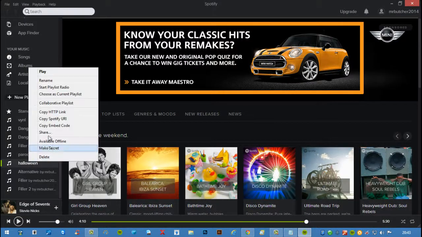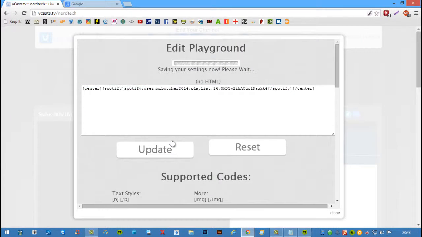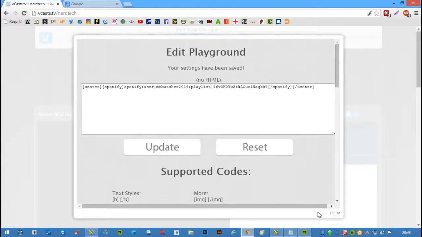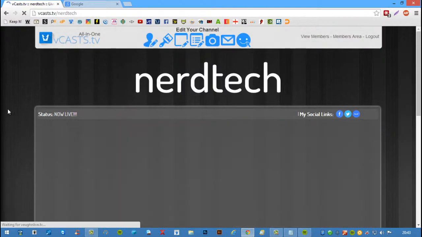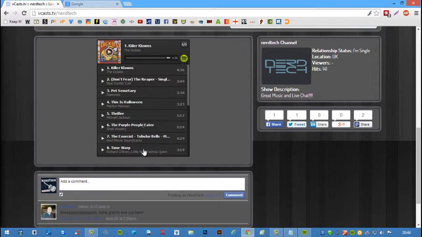So I'm going to right click, select copy Spotify URL, paste that in, and now because I put the center BB codes on the outside and the Spotify BB codes on the inside, it should center my Spotify playlist. So I'm going to click on update, close, refresh my page, and there you see there's my Spotify playlist, but now it's in the center of my playground blocks instead of to the left. Okay, let's try another example.